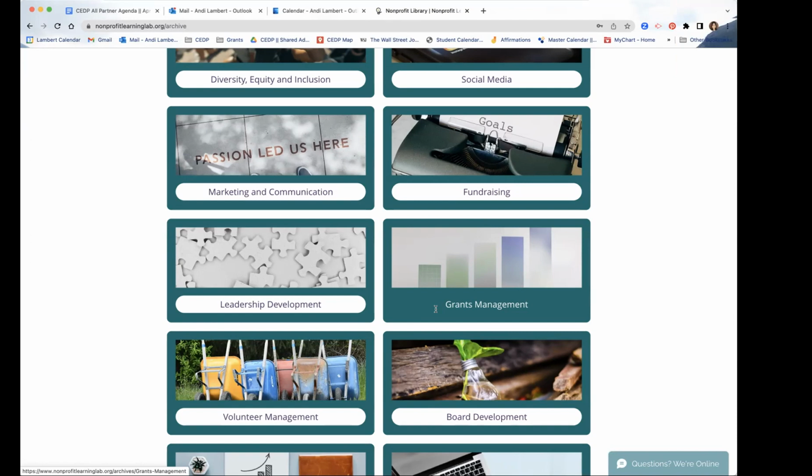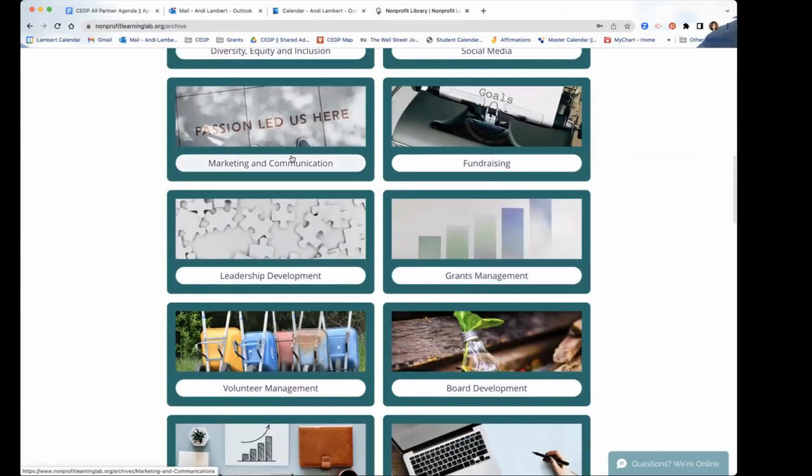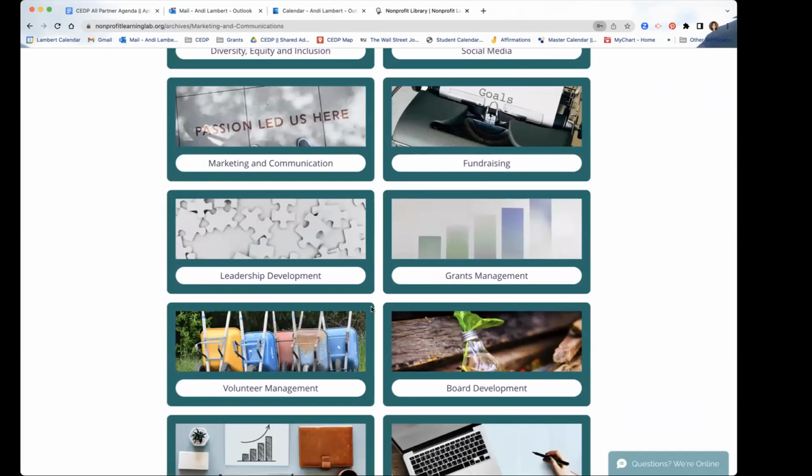So in the archive of Nonprofit Learning Lab, you'll see all of these different buckets that you get to choose to view the trainings for. You can go into any of these buckets. I'll do marketing and communication. And then it's going to ask for that password that I told you to copy. You can paste it in right there.